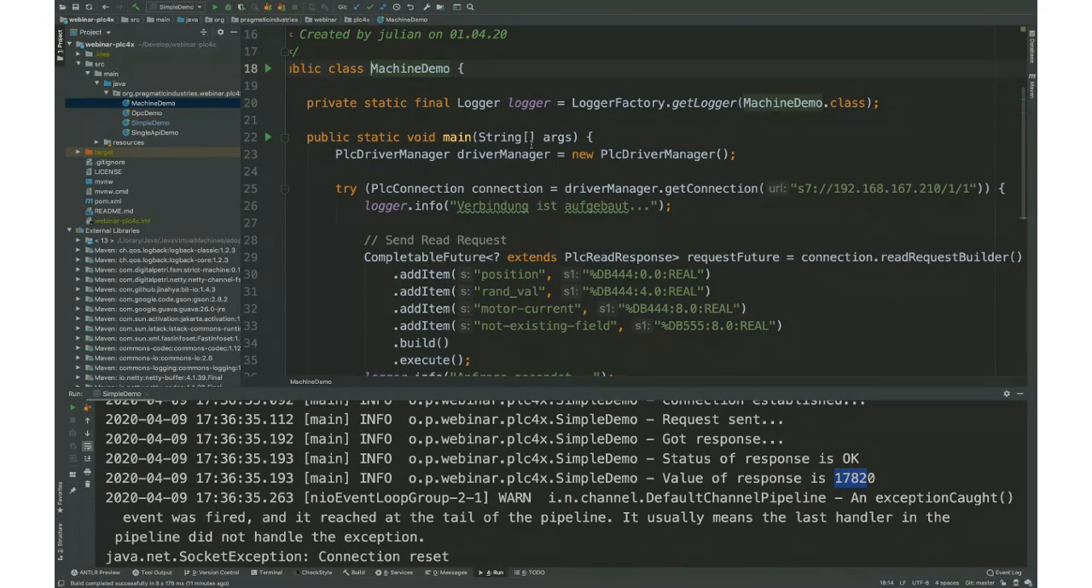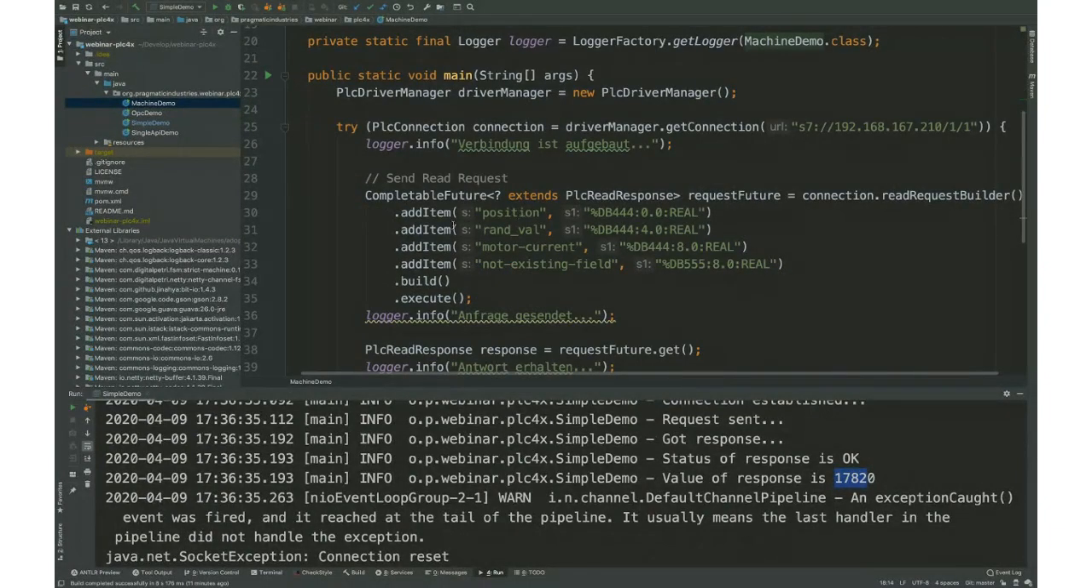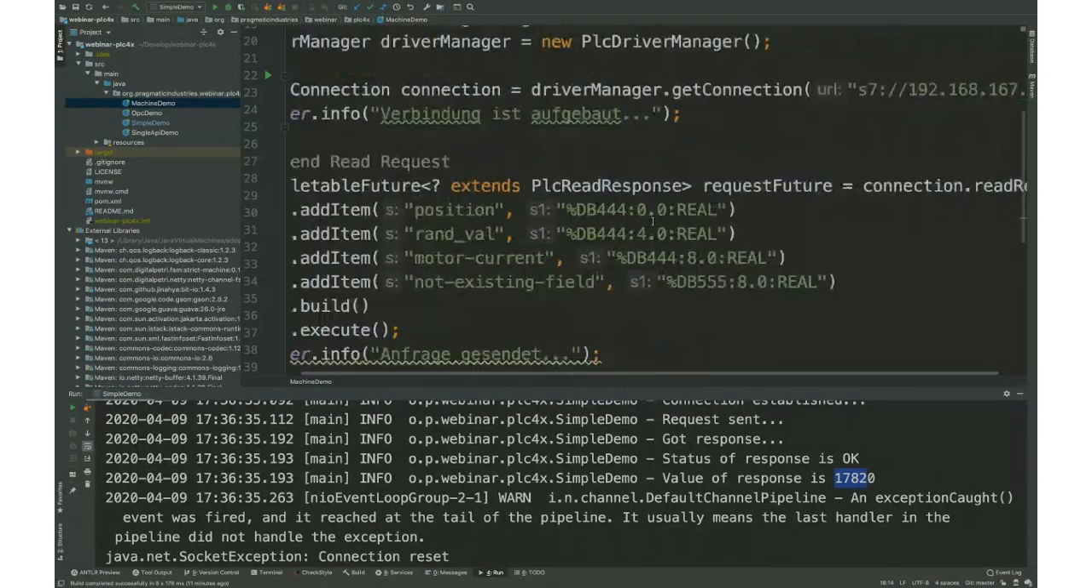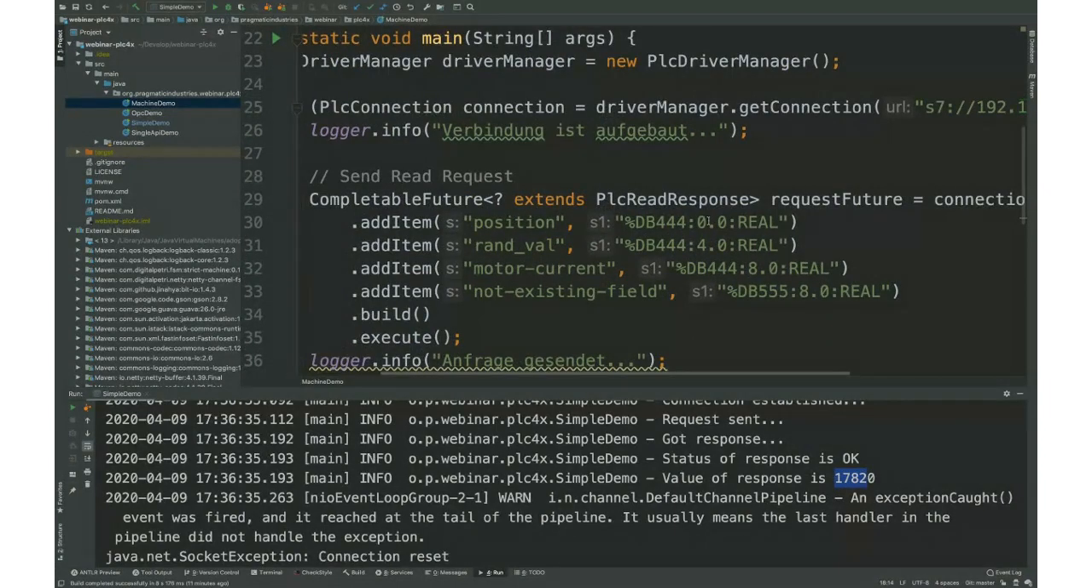So we again start with a connection, and here you see I use the builder pattern as I want to read 4 values concurrently. The first one is a position, one of the values Tim showed you, with the offset 0 as a real. The second one is a random value, which just gets generated in there. The third one is a simulated current, in this case from a motor. And the fourth example, just to show it, is a field that does not exist.